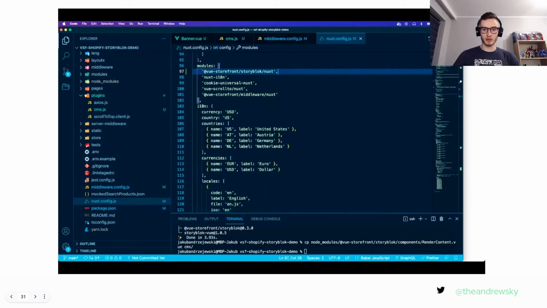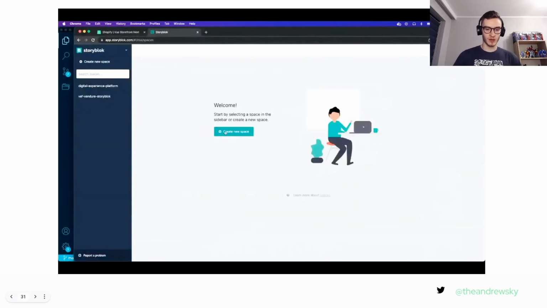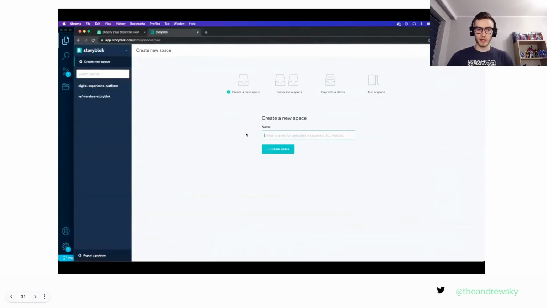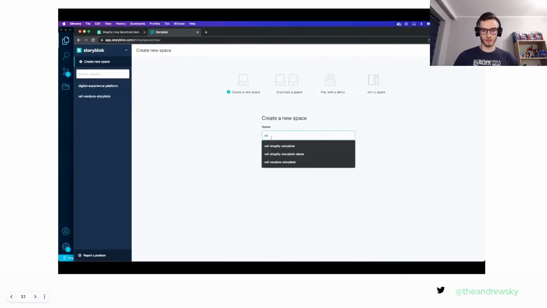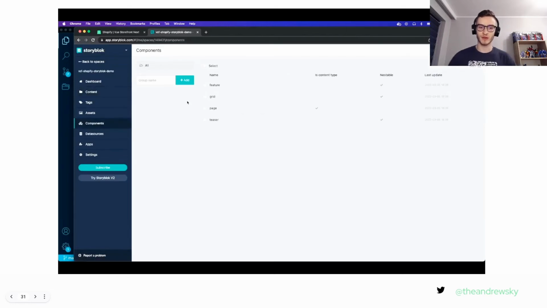Okay, and that will be it for now in terms of the code. The last step will be also to add the Storyblok token, but we will change it later to the one that will be created by Storyblok. So we'll create a new space in Storyblok and we will name it Vue Storefront Shopify+Storyblok demo, the same as the name of the repository. And we will create a new component, one that will be very similar to the Vue component that we have created.